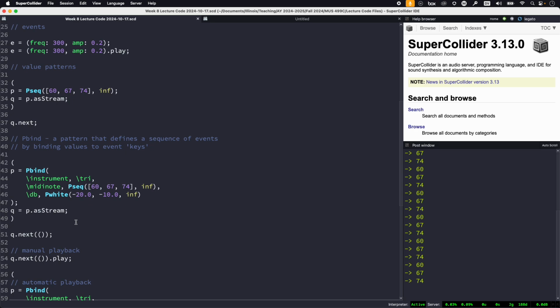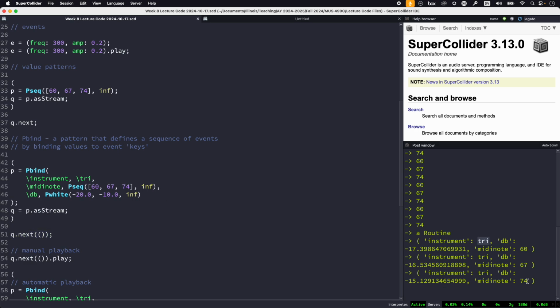defines a sequence of events by binding outputs from value patterns with keys. And so this is an example, a very simple example where we have a Pbind called P. We convert it to a stream, and if we pass it an empty event when calling next, what we get is an event where each key in the event has been assigned the next value from its corresponding pattern, or in the case of the instrument, just a single symbol. So the instrument is always going to be try. MIDI note is going to be 60, followed by 67, followed by 74.